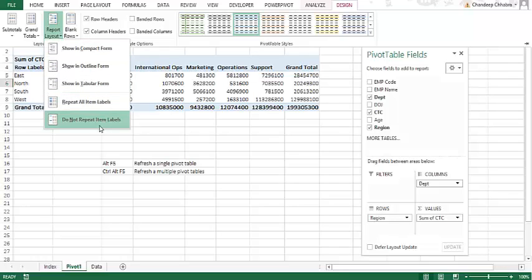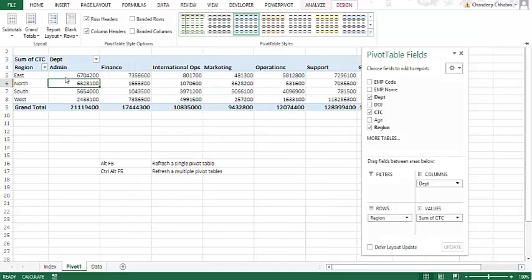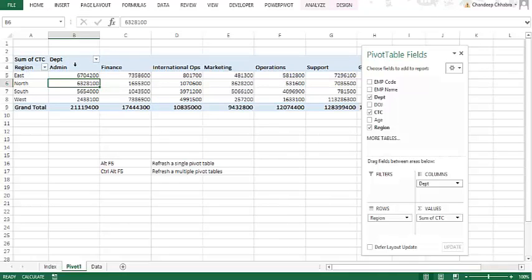So as of now, we have the default one selected, or we can actually go and show the report in the tabular form. The tabular form actually brings the name of the field into the pivot table. So we have selected region and we have selected the department, and it actually writes those things right in the pivot table. So that's the benefit of having the tabular option.